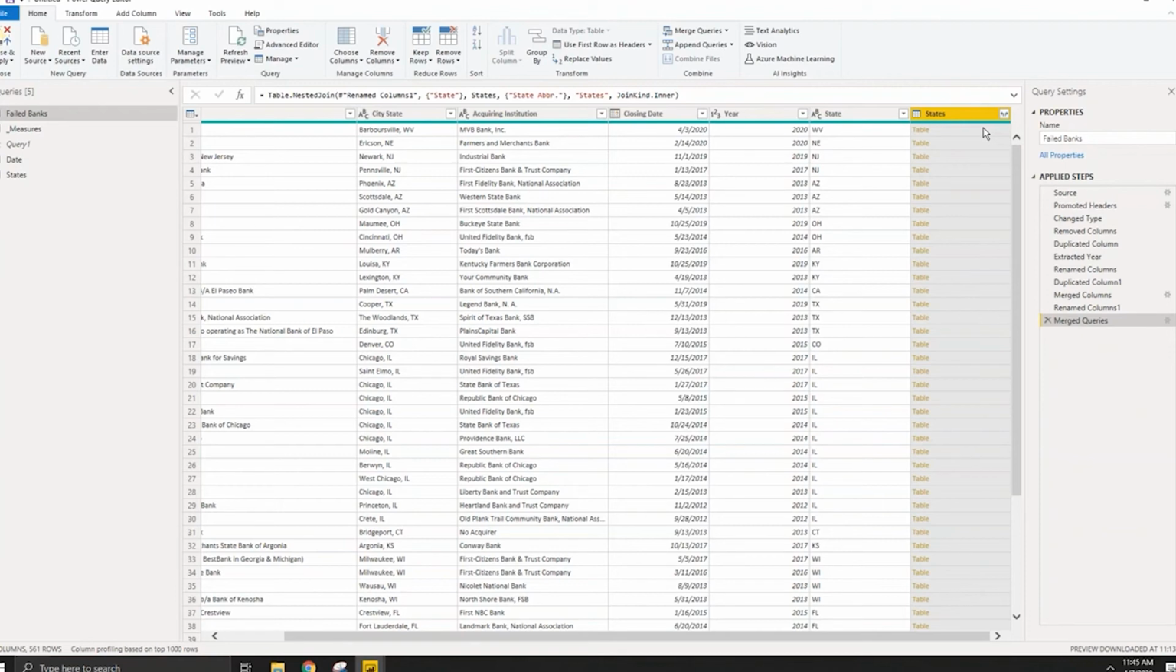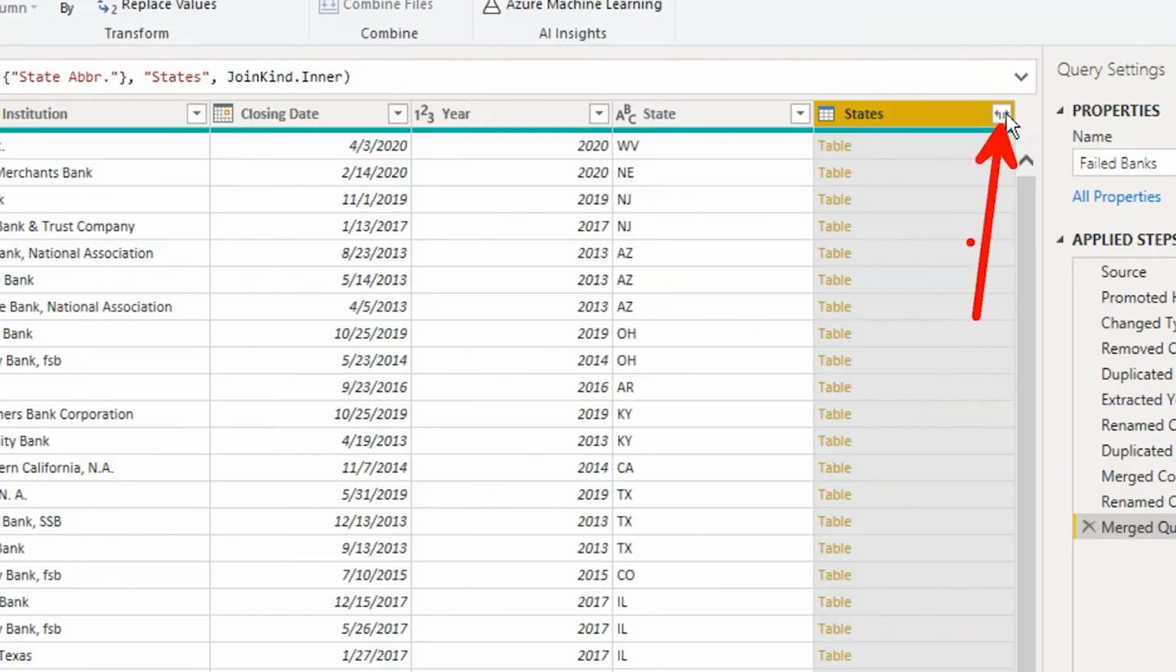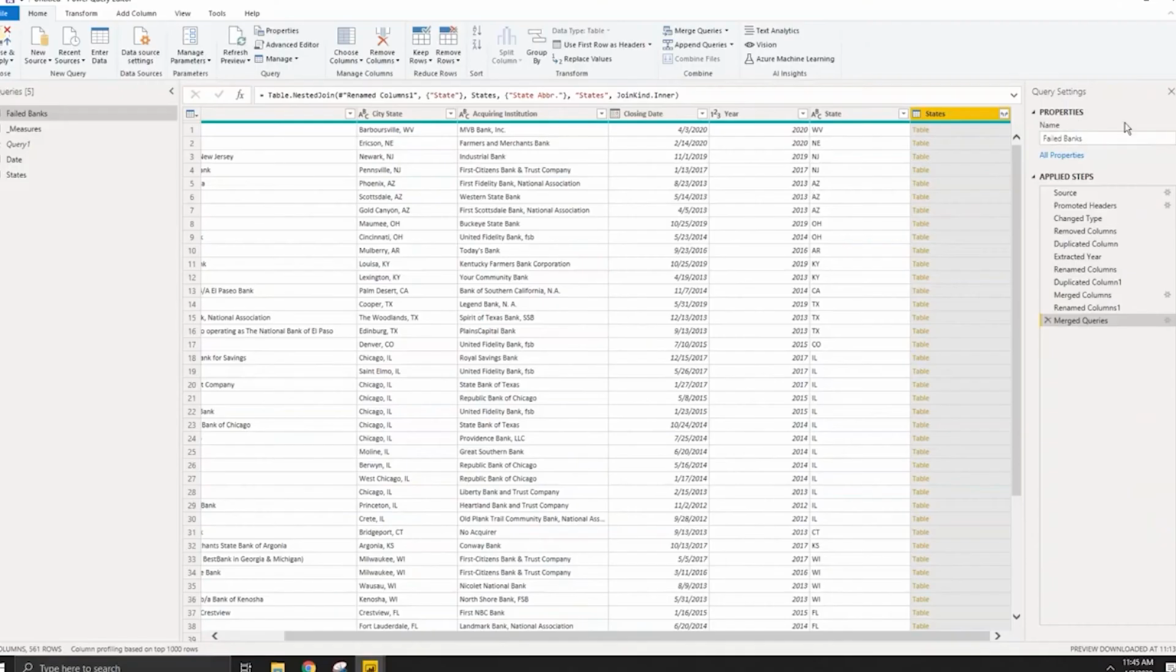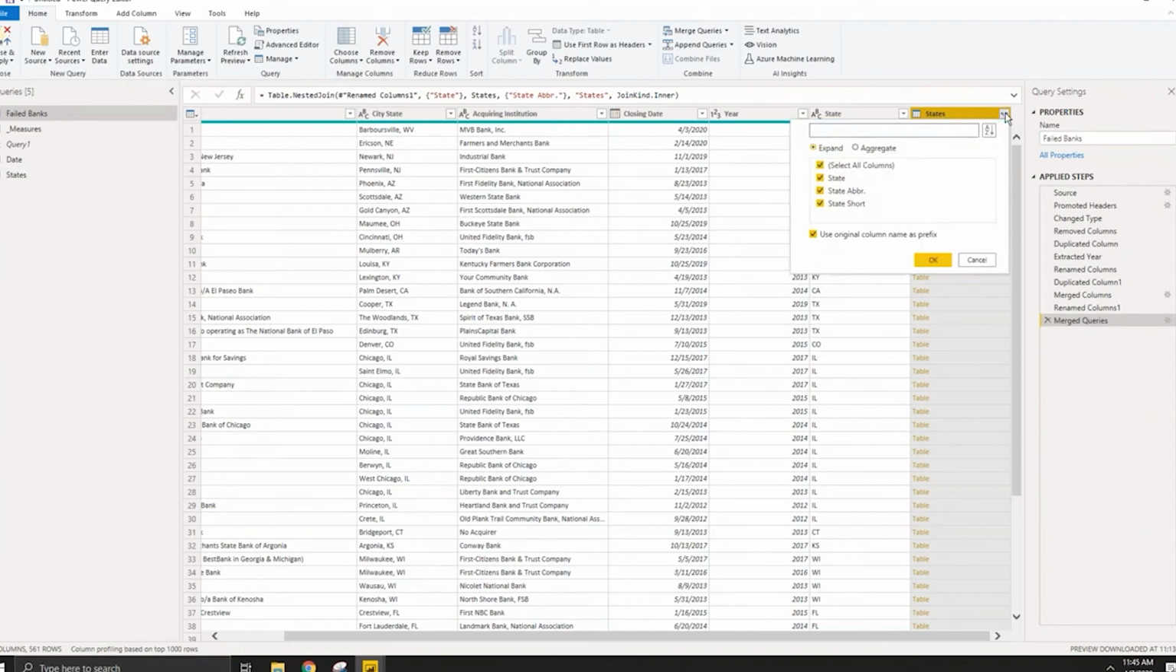My way, where I remove those columns ahead of time, I would call it best practice because you can always reference this table independently later, this dates table. All right, so if I click on this little button here, it's called expand. If I hit this expand button, I could choose which columns I want to return. I can return the state column, which has the full state name, which is good.